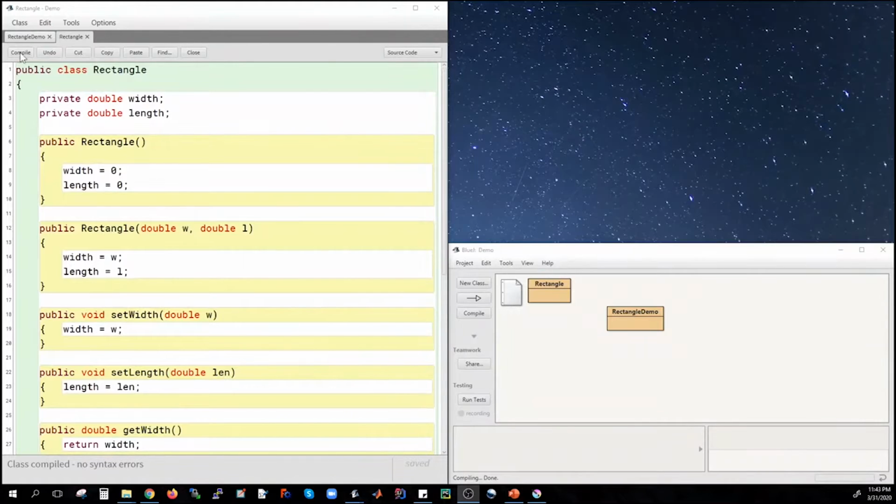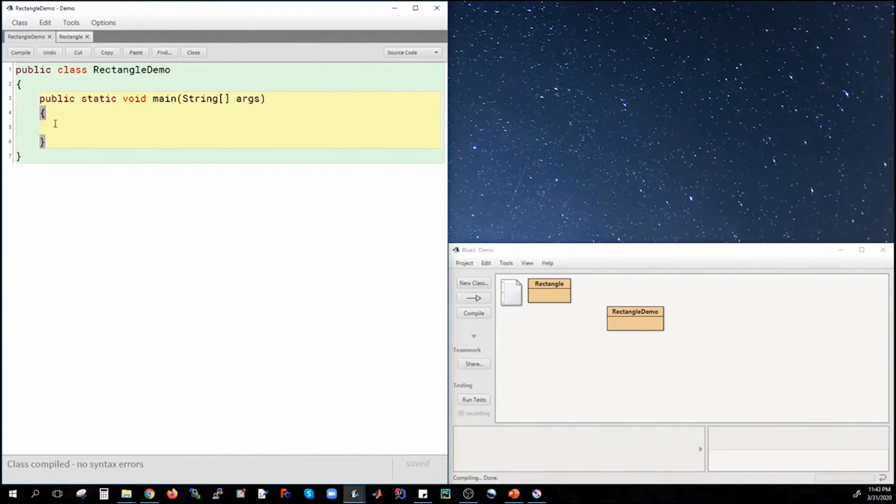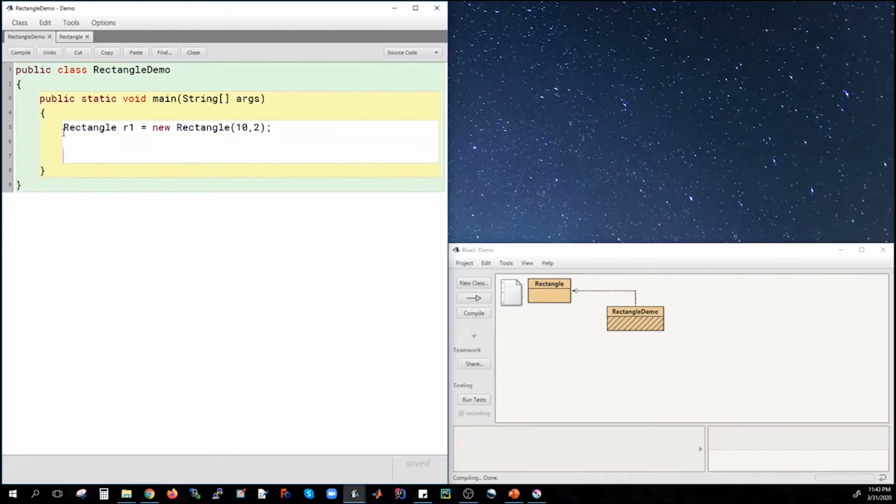Now, what we want to do is to create a rectangle, all right? So let's say we're going to create a rectangle R1. So here rectangle R1 is equal to new rectangle, and we will give it the 10 and 2 for dimensions. So here we're creating a rectangle R1, and then what we want to do is to copy R1 into R2.